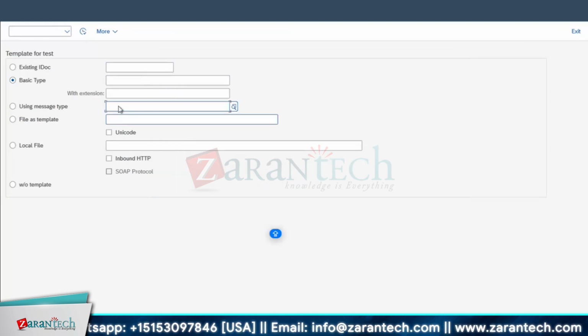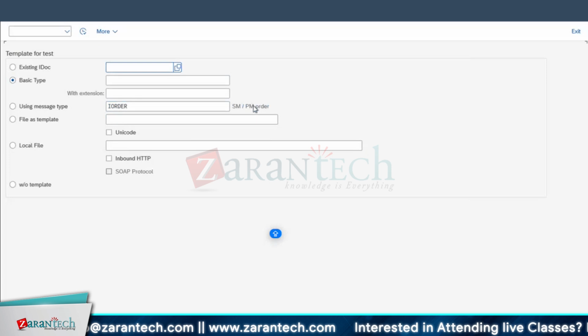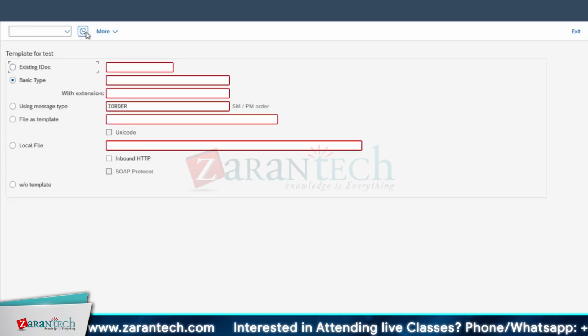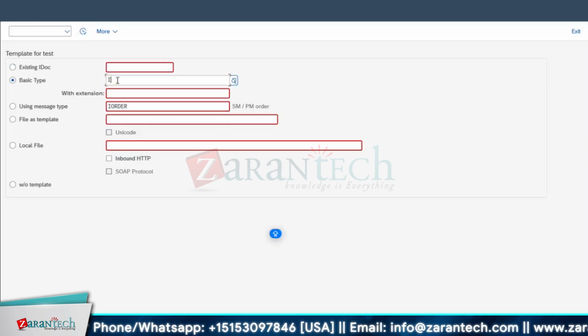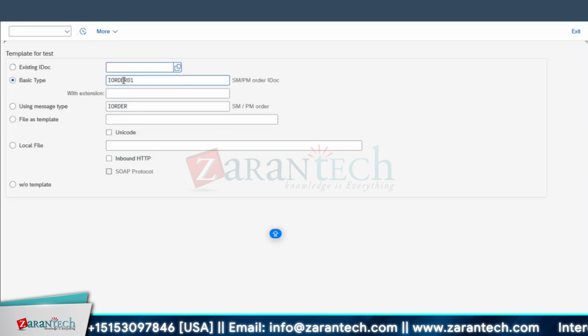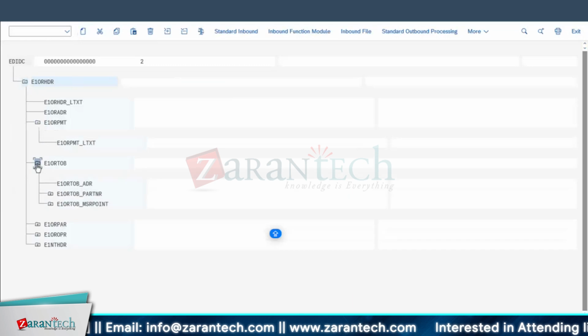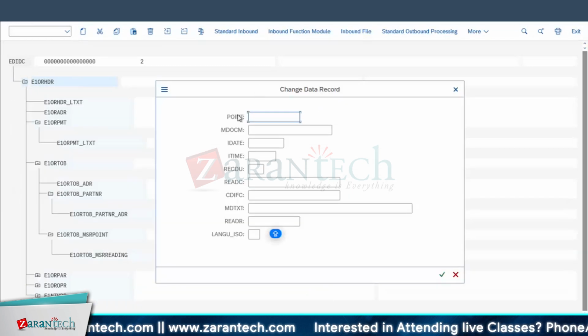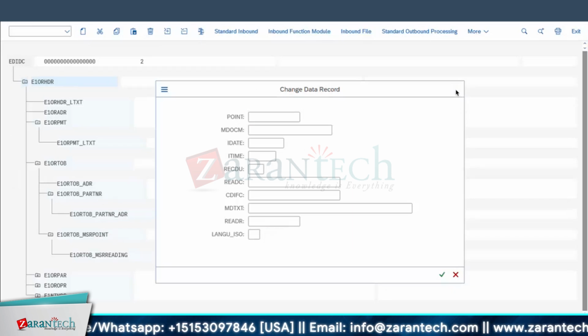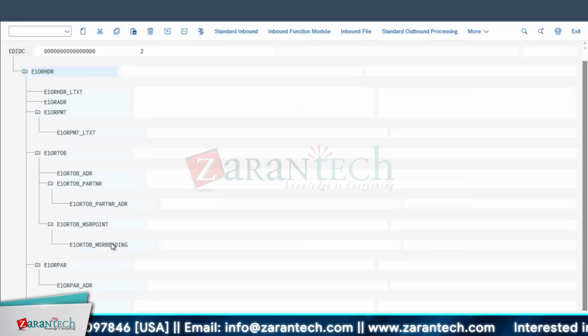I know about the order, so I'll mention order. SM PM order, so executed. Okay, basic type does not exist. Basic type I order 01. So measuring points, for example, say you want to send this in that order: again measuring points, partner details, partner address. So all those fields we can have. I will show you how to send. This is your structure.